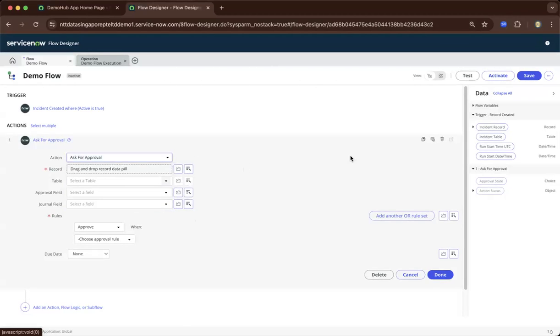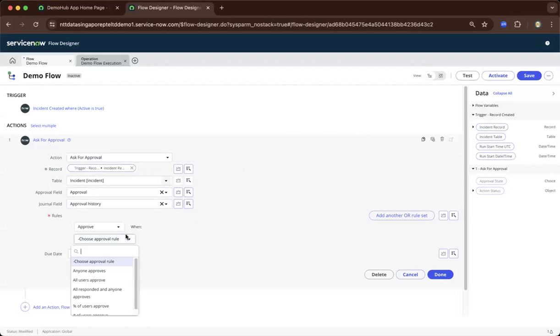On this one, I will be dragging the incident record from the trigger, so it will populate all the necessary information. Make sure that the table here is inheriting or extends from the task table. Otherwise, it will not have this approval action. Depending on the case, you could implement these approvals.